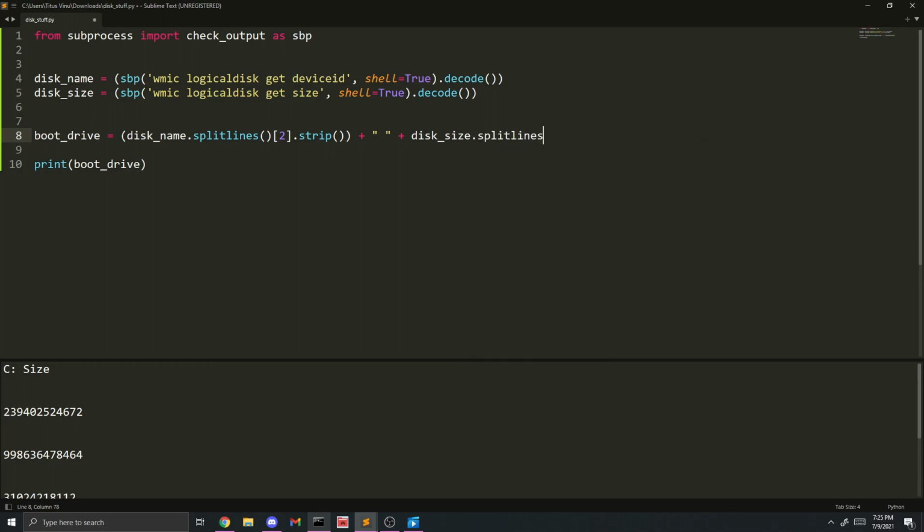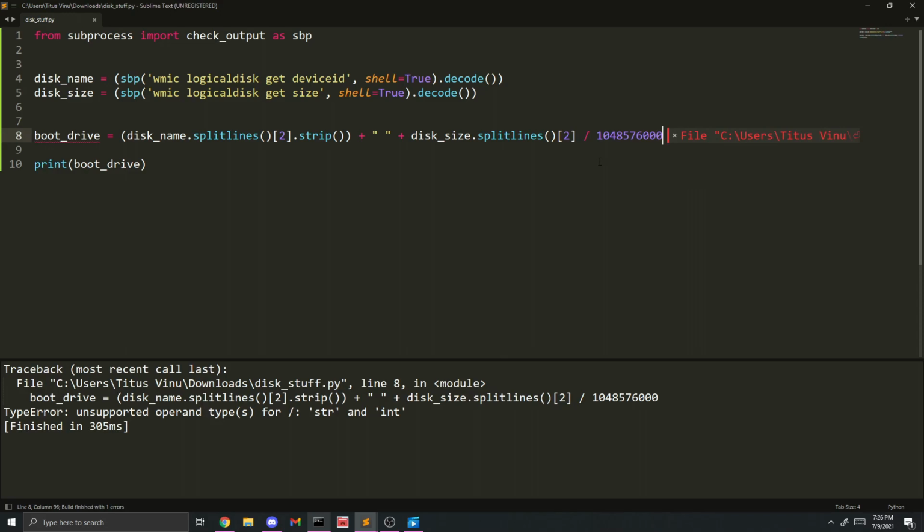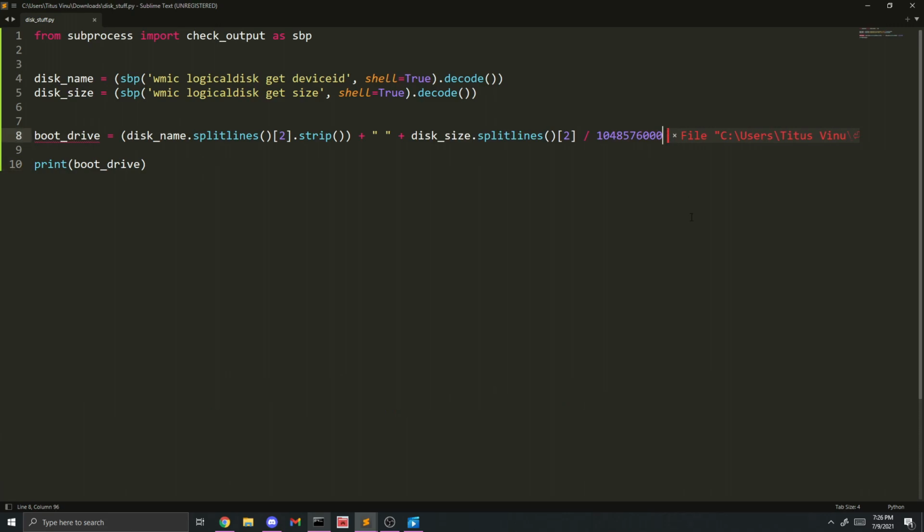We'll use split lines, and if you remember, it was in the same format, so we can just do 2 for the first reference, the first partition. This is correct, but we want it to be a bit more user-friendly, so we can convert that to gigabytes. Divide that by this number. I did not mean to run it, but let me put these like this.